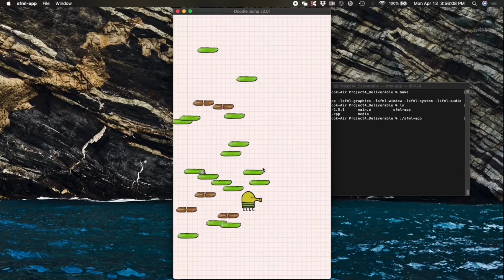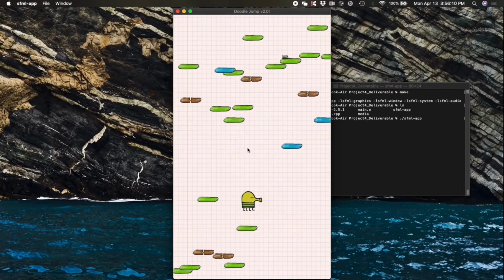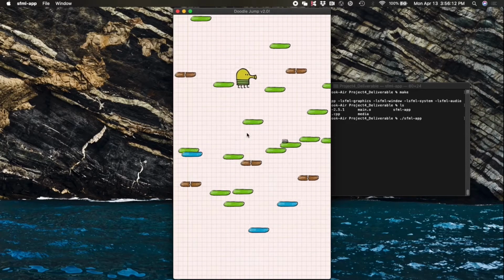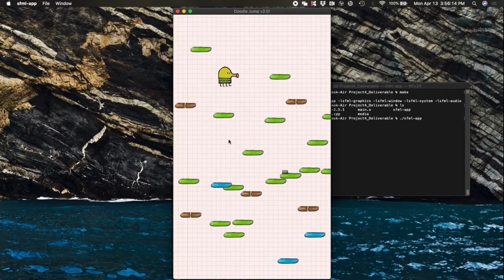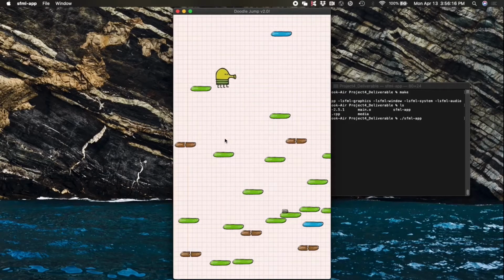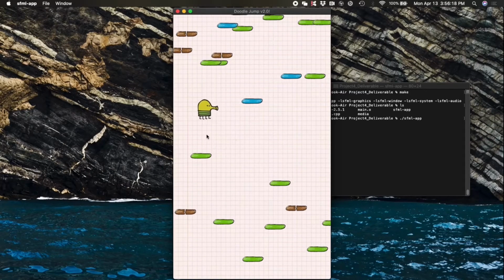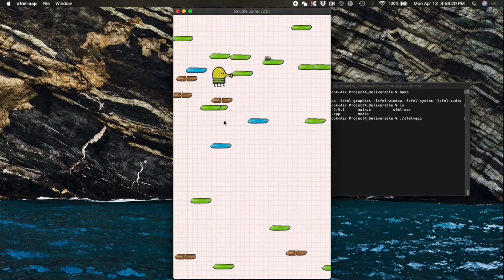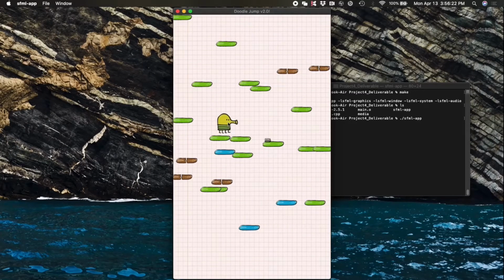Okay, so the objective of the game is to make it as high as you can without dying. As we can see here on the screen, your character moves alongside your mouse, so you can just use your trackpad to move back and forth in the game. And you jump up by landing on these platforms pictured.